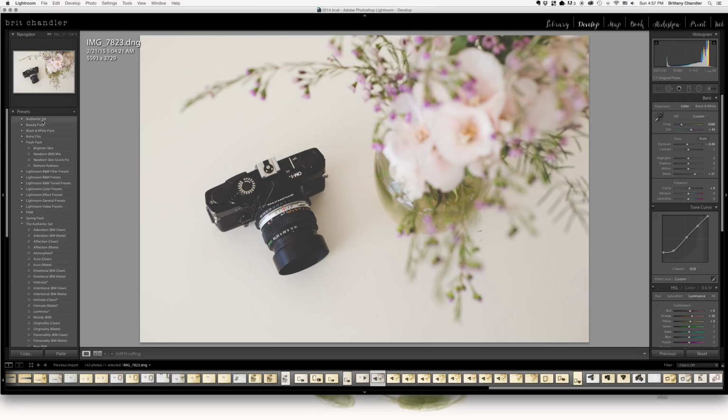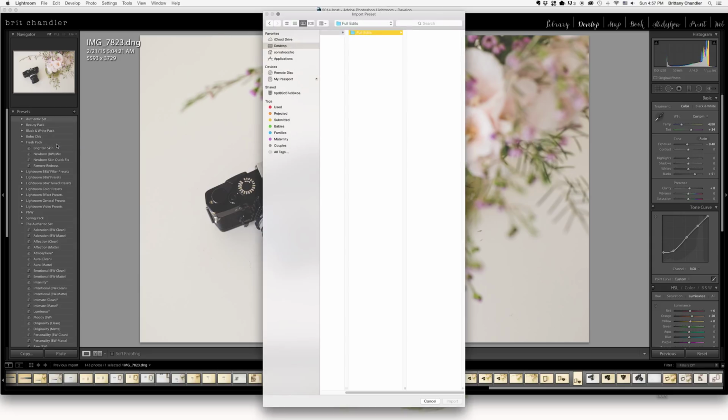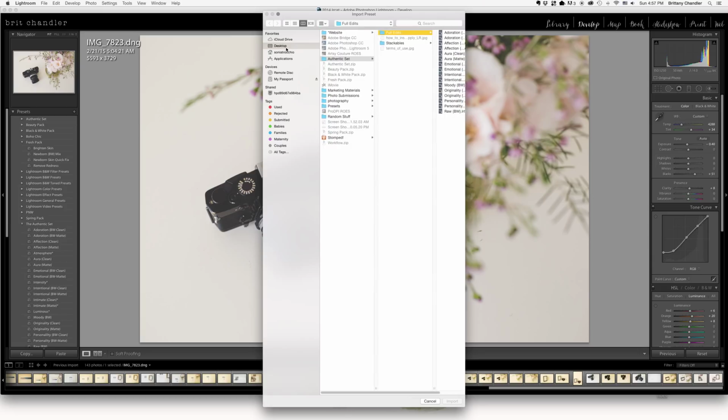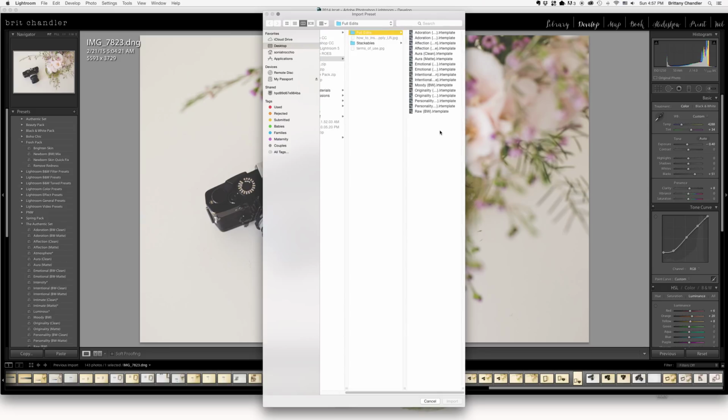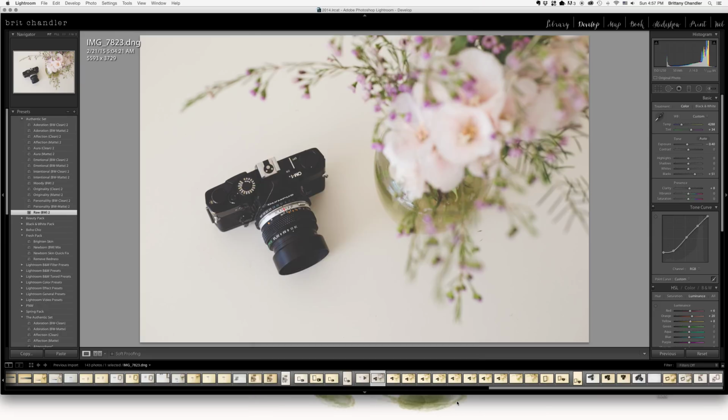You're going to right-click your new folder and click Import. And you're going to navigate to wherever your presets, your unzipped folder is. So mine's on my desktop. It's called the Authentic Set. I'm going to install the full edits. I'm selecting all of them at once and clicking Import.